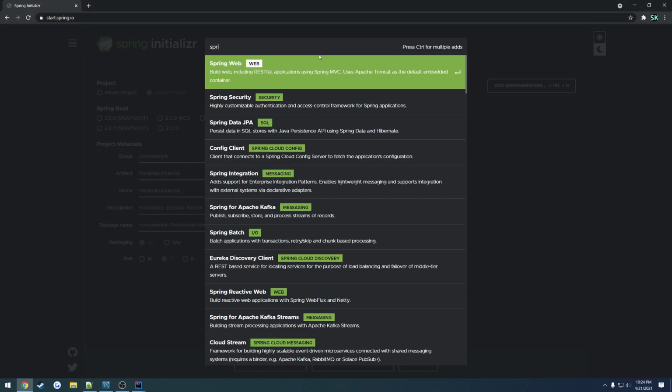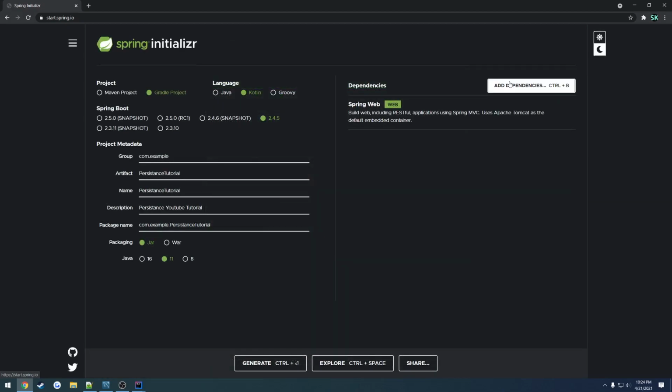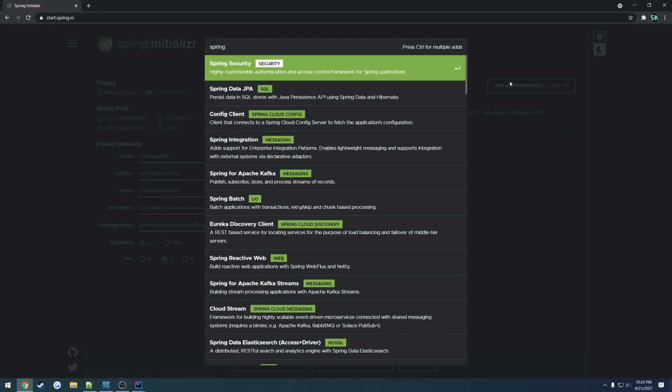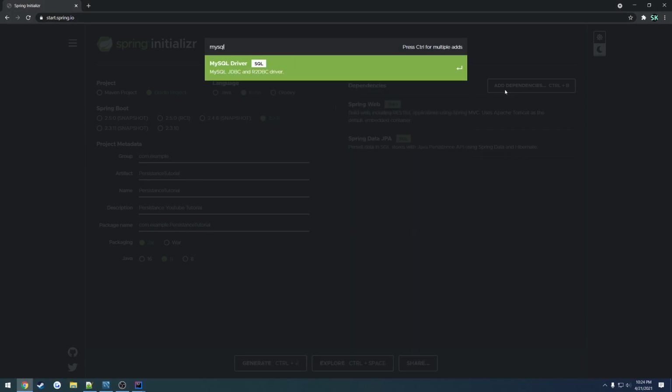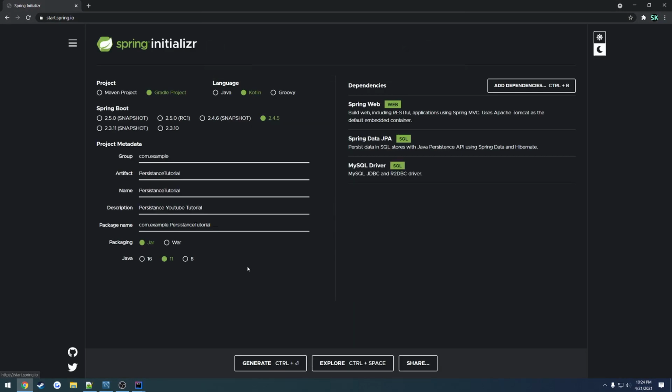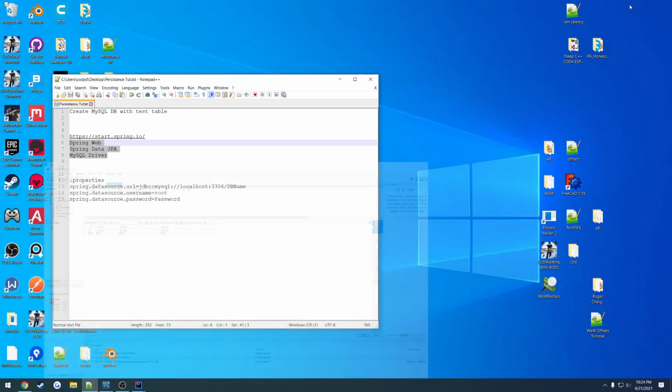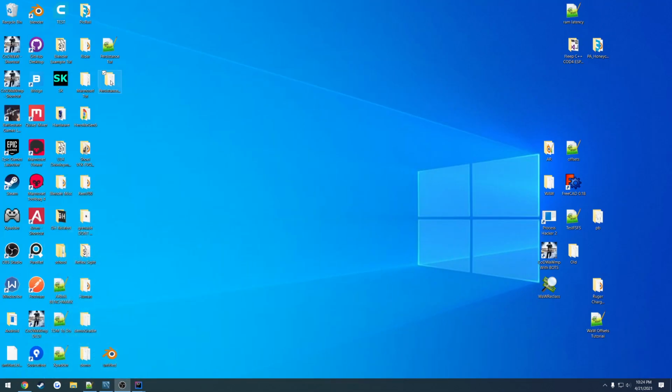So we're going to search for Spring, find Spring Web, Spring Data JPA, and the MySQL driver. Once you have those, click Generate, and I've already done that. So you'll just have a .zip, open that up, extract it to wherever you want. In my case, I did it right here.